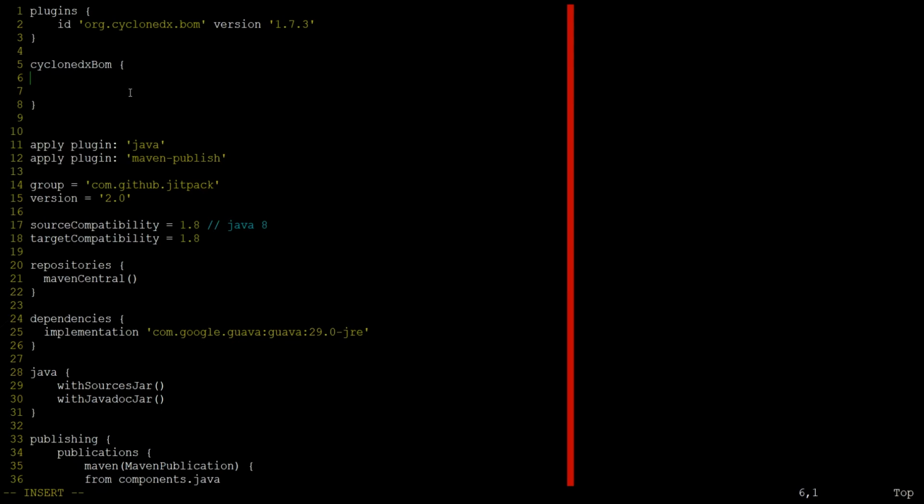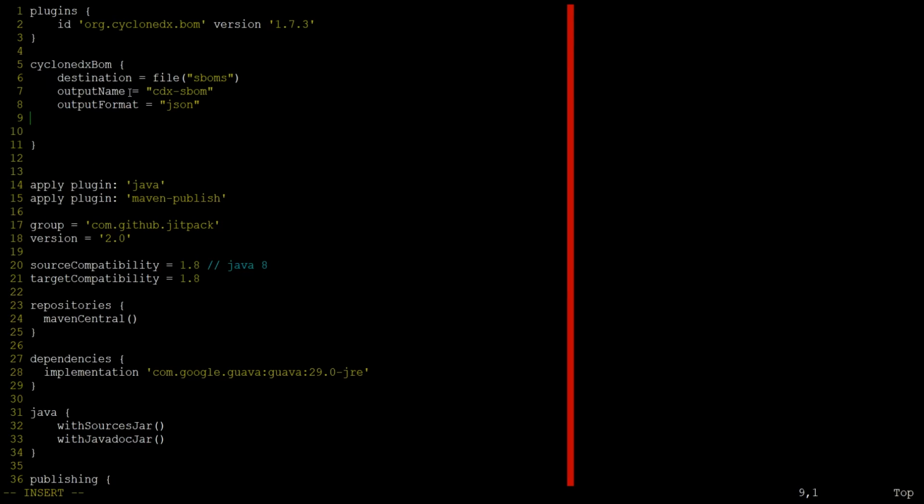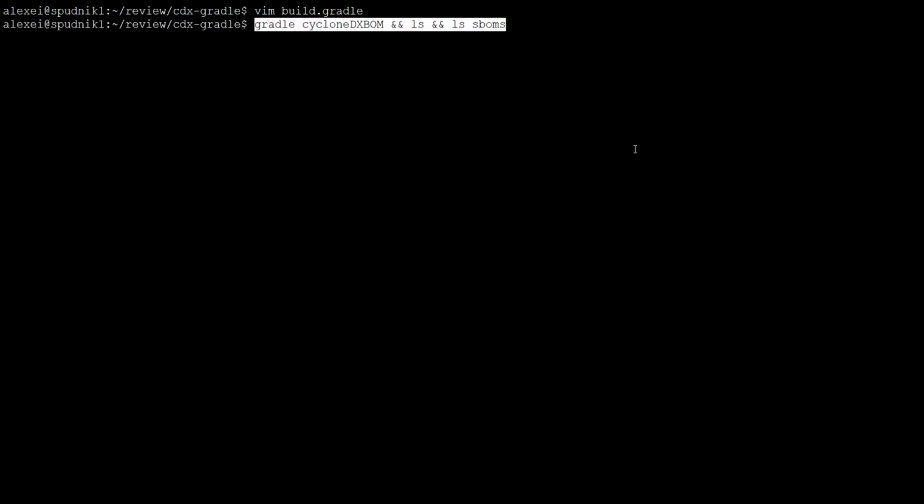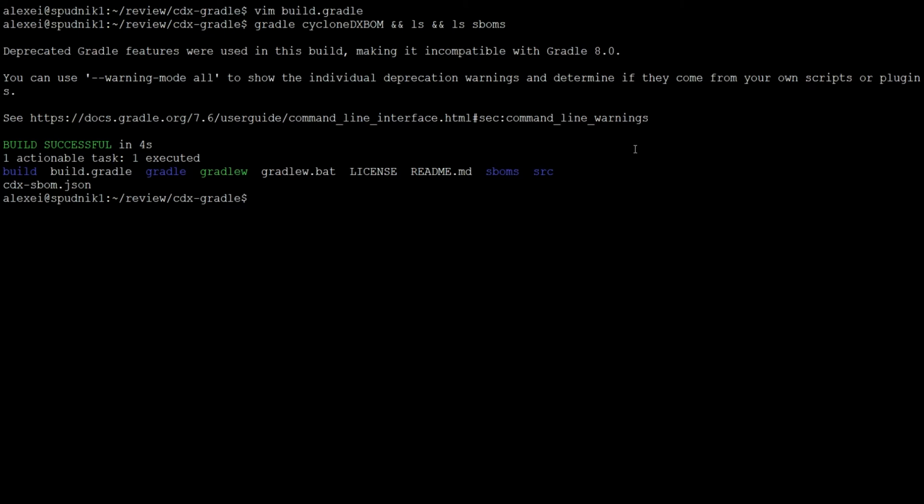I'm just going to do a simple example where I generate a JSON SBOM named cdx-sbom in a new sboms folder. I'll save the changes and rerun the tool. And we can see that we have a new JSON report.